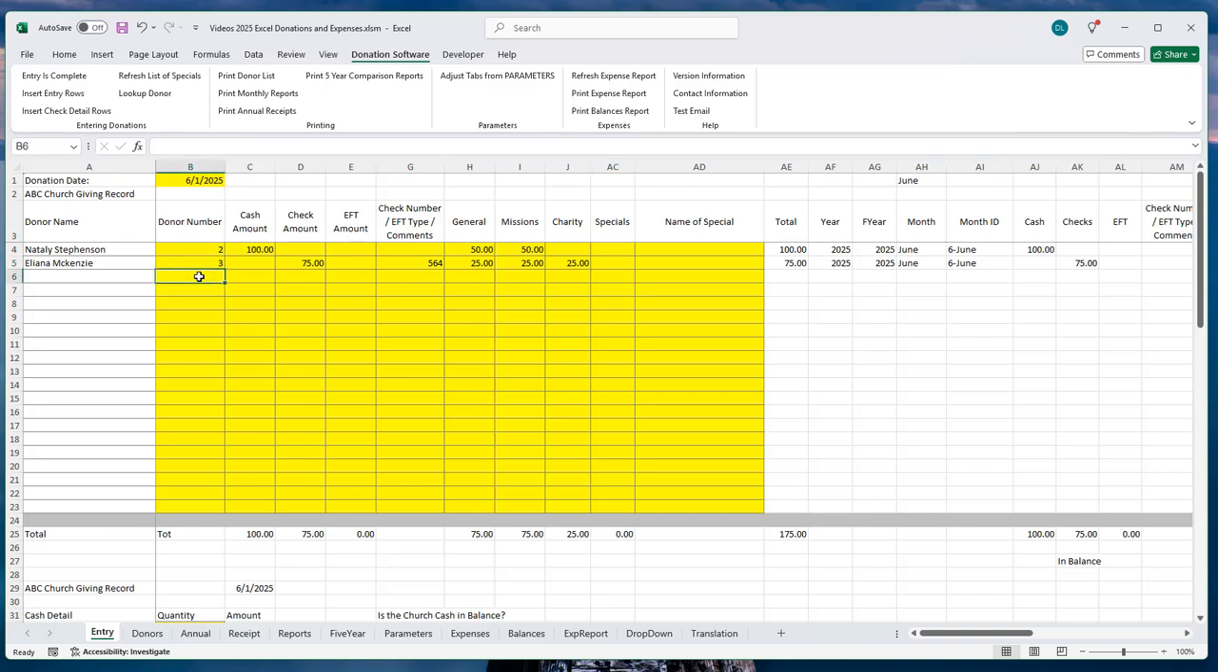Okay, the next one is Diana Tran, and she's donor number 1. So we enter that, and we confirm that the name is correct there. Interesting thing about Diana is that she gave us a check for $50, but she also gave us cash of $10. I just wanted you to do it this way so you can see that the software is happy for you to do both cash and checks in the same donation by that person.